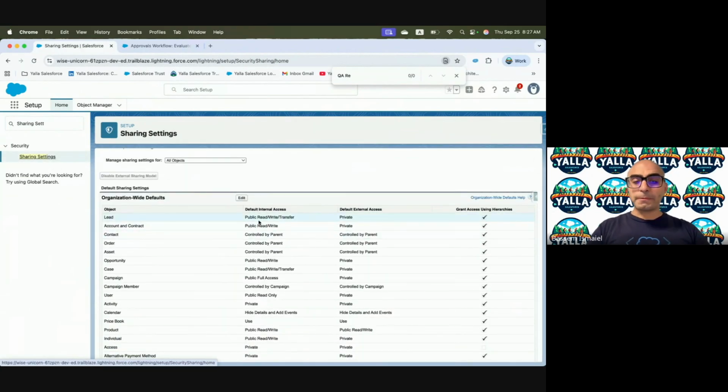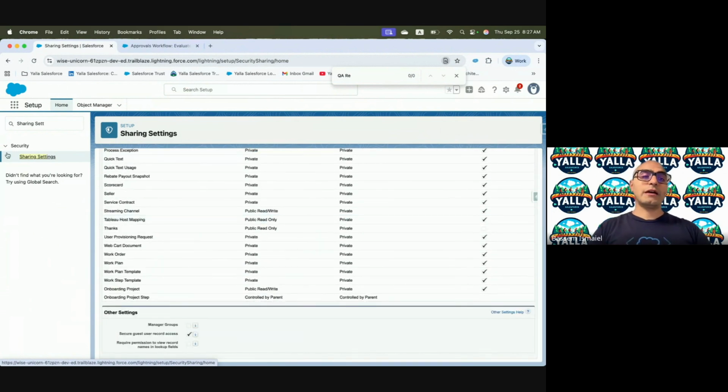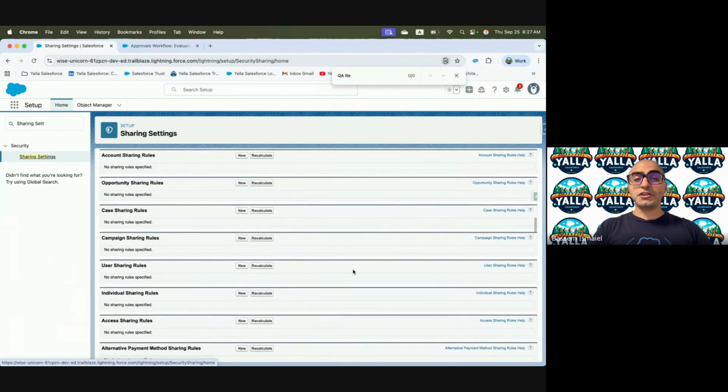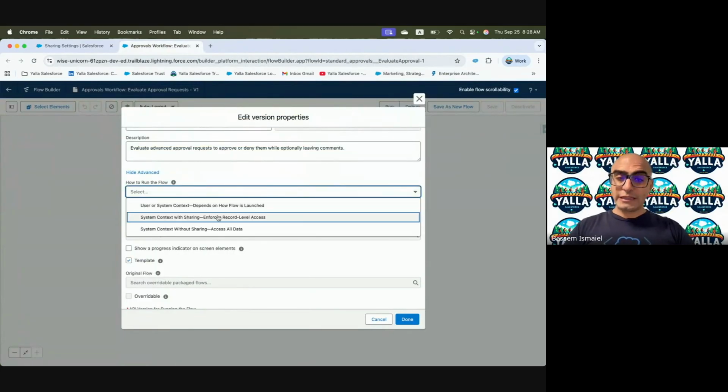So all of these things that we learned before start from here, which is sharing settings. And now you have the public and private, public read write, and all of these great stuff. And then we have the role hierarchy, and we have as well the sharing rules, and we have the account teams, and we have opportunity teams, case teams, all of the things that open the sharing. But what we wanted to say is that if we did this, we will be considering the record sharing. So if you don't have access, you can't do it.